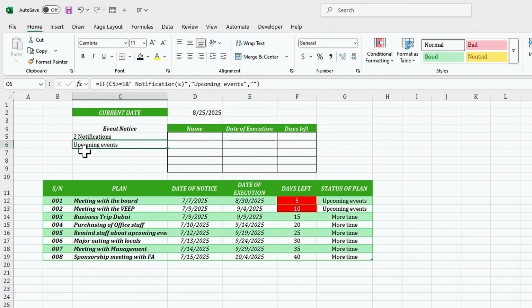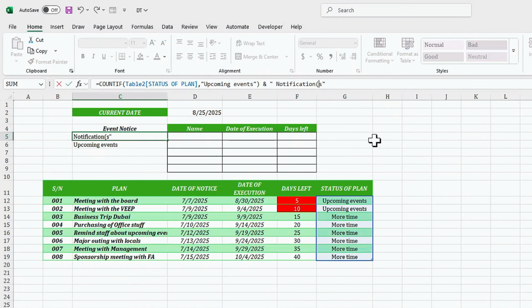As you can see, there is upcoming event because there are what? 2 notifications. Like I said, let's correct this. So let's simply put this also in the small brackets. Since one notifications is not right English, let's simply correct that.